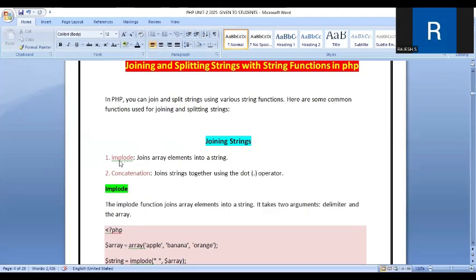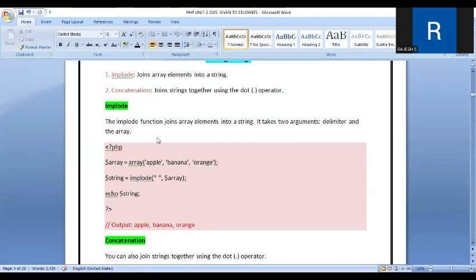See the function implode. The implode function joins array elements into a string. In PHP, an array contains multiple elements which are stored in a variable. A PHP array is nothing but a variable which contains multiple values of the same data type. In implode, we find two arguments, namely delimiter and array. Both are mandatory.